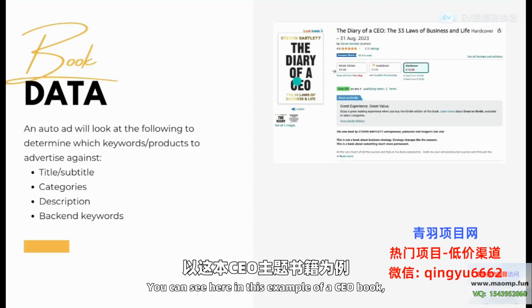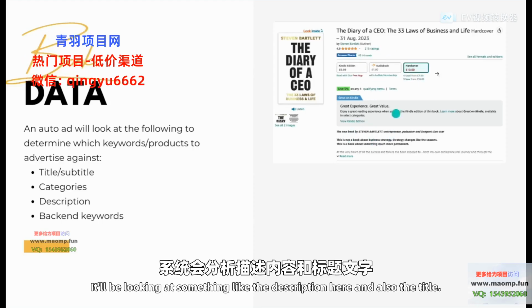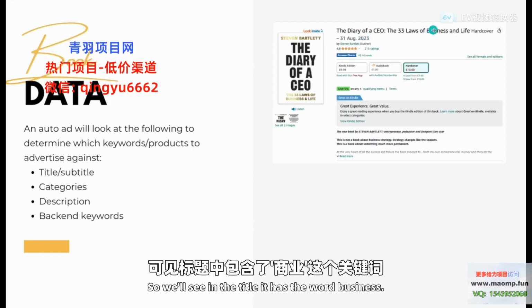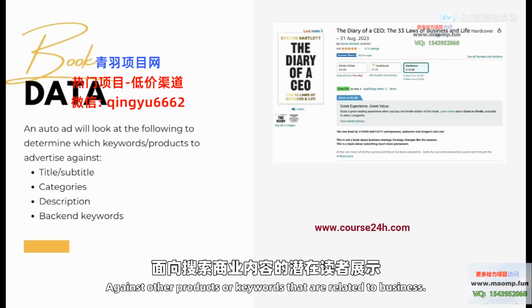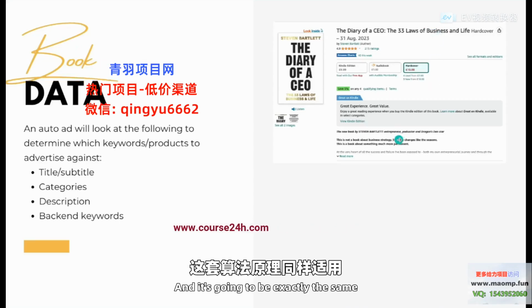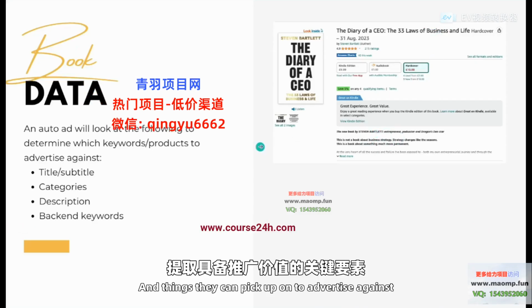You can see here in this example of Stephen Bartlett's Diary of a CEO book, it'll be looking at something like the description here and also the title. So it will see that the title has the word business. So Amazon knows that this book will be advertised well against other products or keywords that are related to business. And it's going to be exactly the same when you look into the description too.